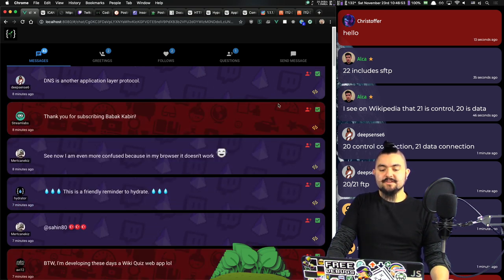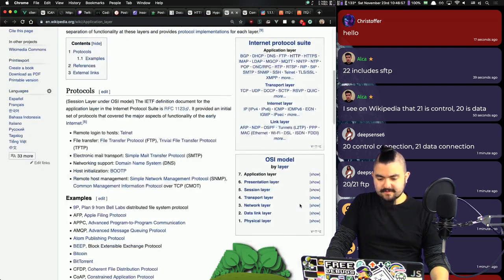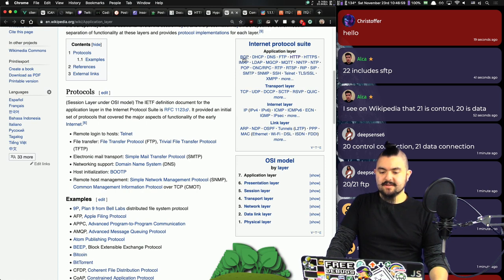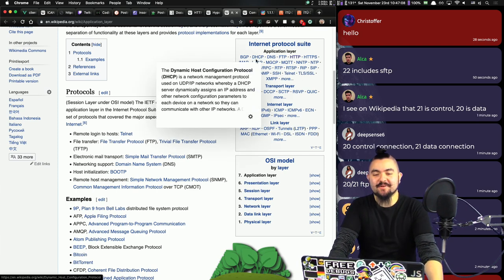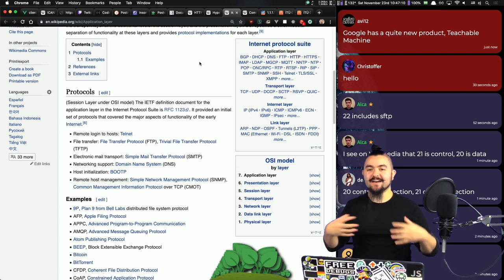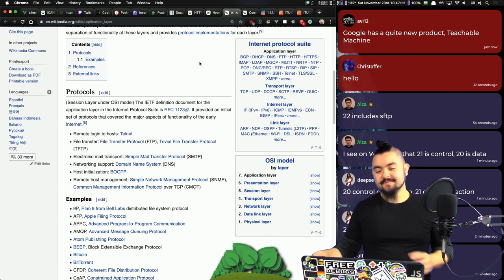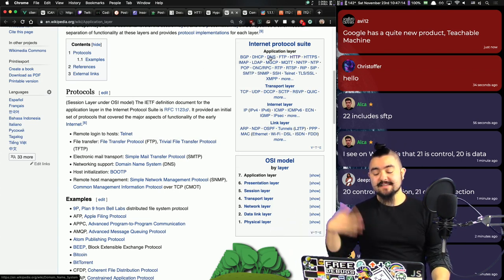DNS is another application layer protocol. There we go. And I think I have that open. The application layer: BGP, DHCP, DNS, FTP, HTTPS, IMAP, LDAP. There's so many protocols. DHCP is the protocol for routers to give out IP addresses to all the clients that are connected to the router. DNS is like your phone book.